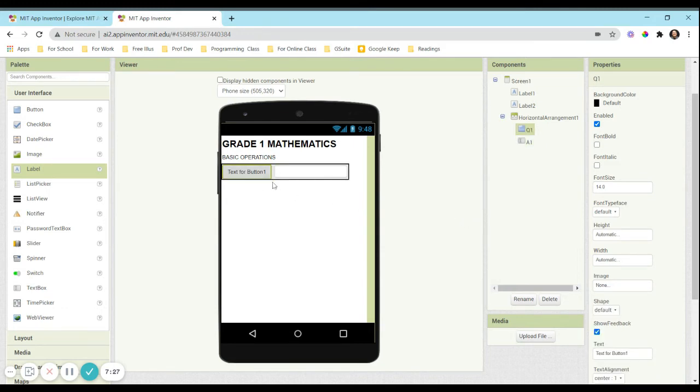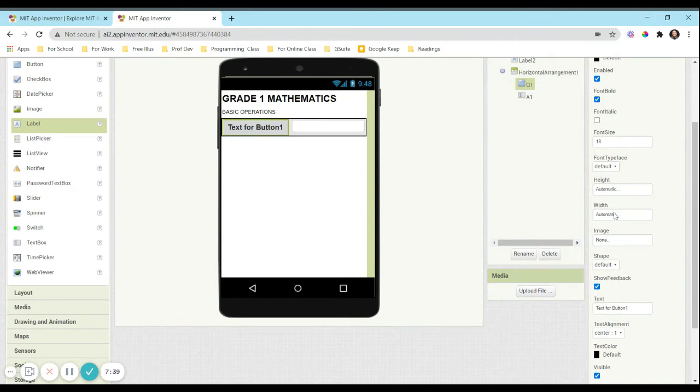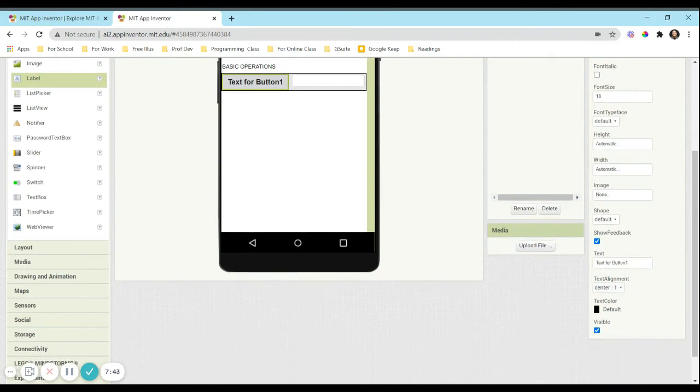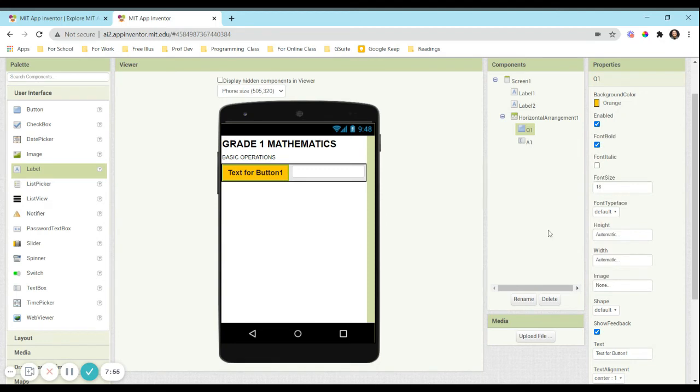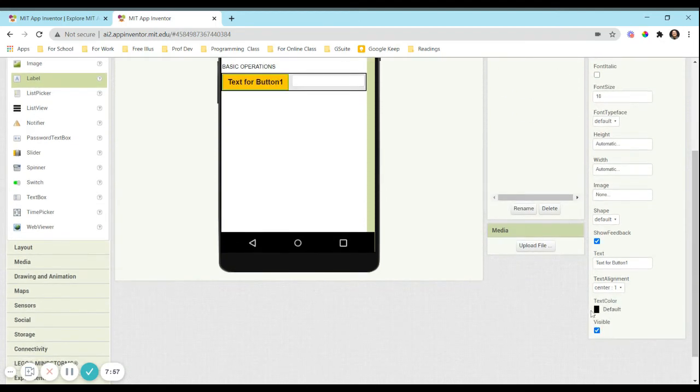Okay, so let's go to the button properties. Since it is for grade schoolers, we need to increase the size to size 18. Make the text font bold. Make it fancy as much as possible. Let's say, for example, we change the background color. Let's choose the orange one. And then the text color, let's retain it to black.